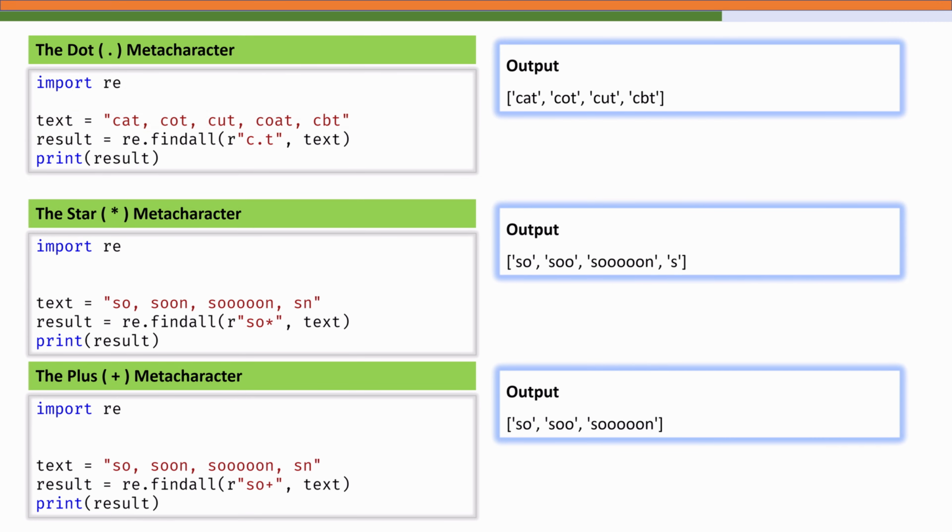Here the pattern c.t matches any 3 character sequence starting with c and ending with t, no matter what is in the middle. That's why cat, caught, cut, and even cbt are all valid matches. But notice quote didn't match because it has 4 characters, not 3.